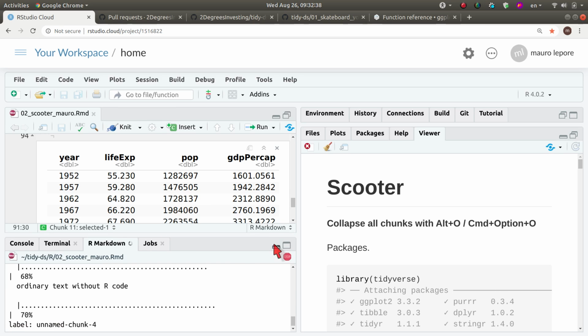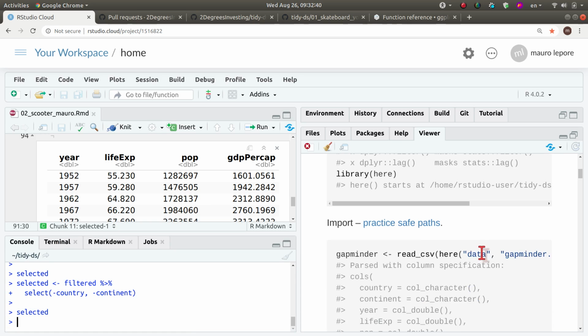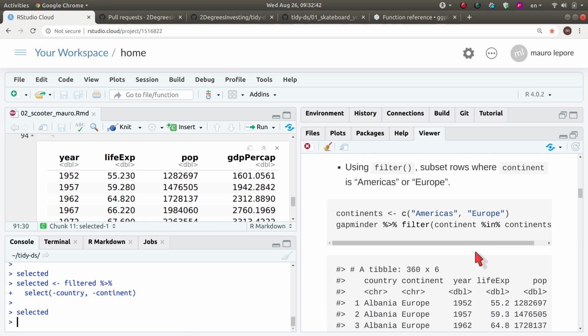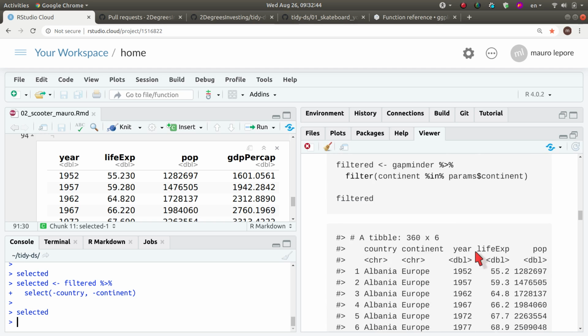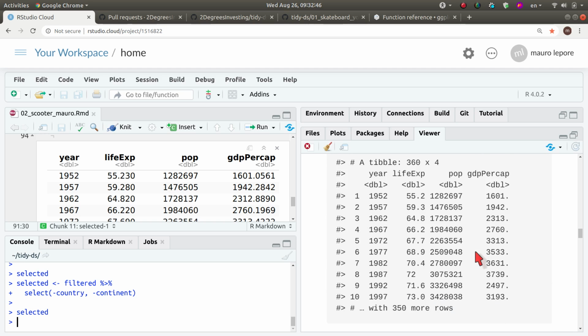So I'm rendering this every now and then so you see the updated output here. We have the YAML, filter, select, and next step.